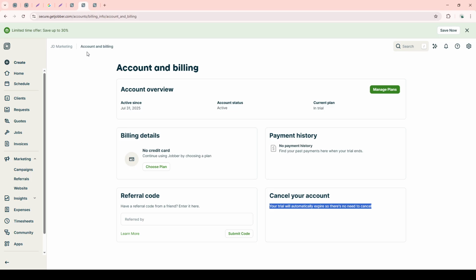The Account and Billing section is where you can manage your subscription settings, including changing billing information, updating payment methods, and of course, managing trial periods.